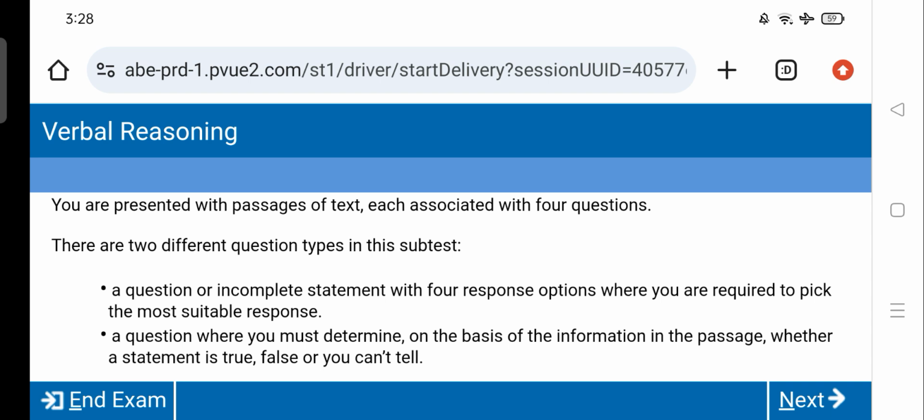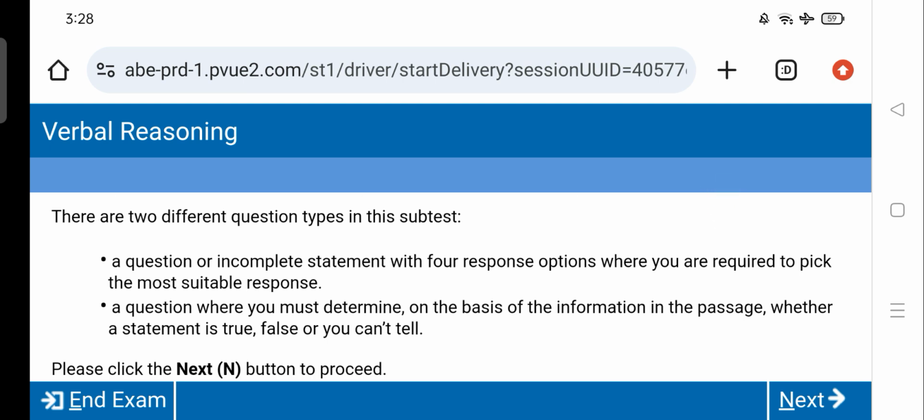A question where you must determine, on the basis of the information in the passage, whether a statement is true, false, or you can't tell. Please click the next button to proceed.